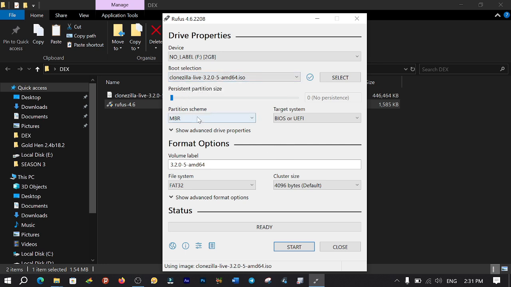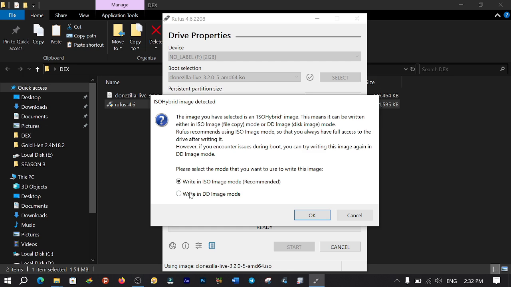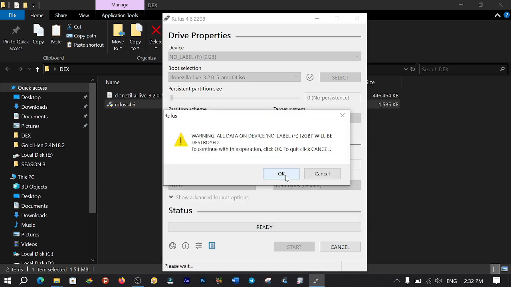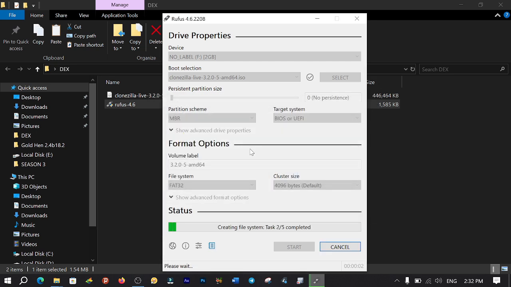I choose MBR because my HDD partition scheme is MBR, and for the target system, I use BIOS or UEFI. Then I leave everything else alone and click Start. Click OK, and again, click OK. You gotta wait until Rufus makes our bootable Clonezilla USB stick ready.